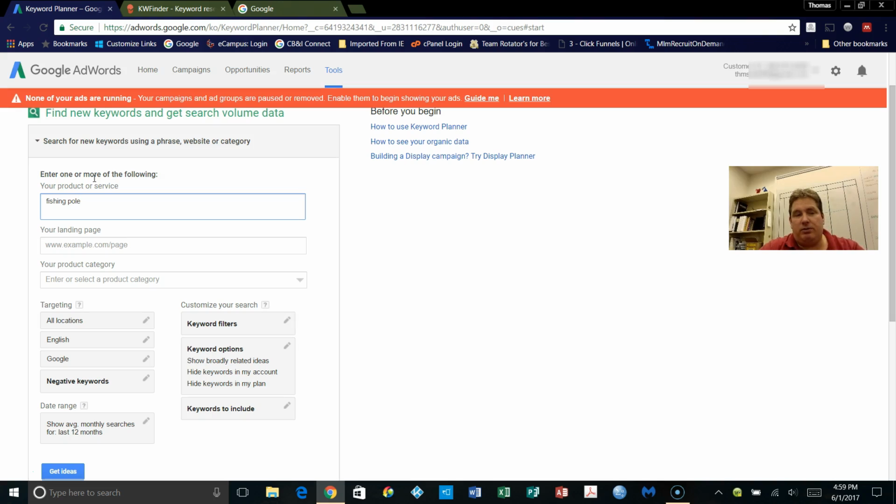Now you could put multiple search terms in here. These are keyword phrases. If you wanted to put in another one, you know, rod and reel, you could put as many phrases in here as you want to. I'm not going to do that. I just want you to know it's something that is available. And I guess I should say I'm using fishing pole just as an example.